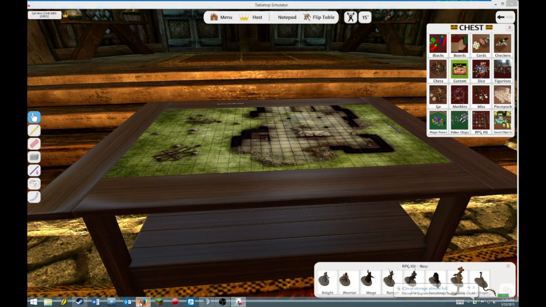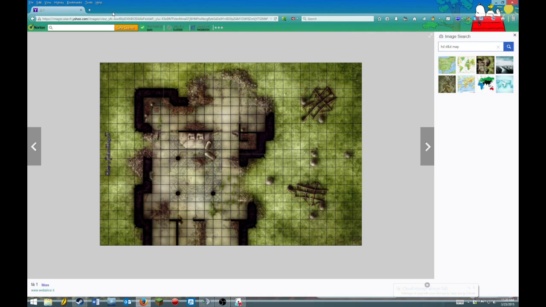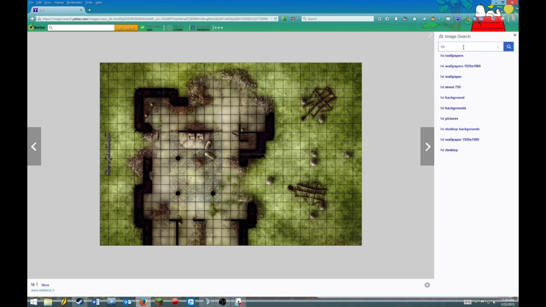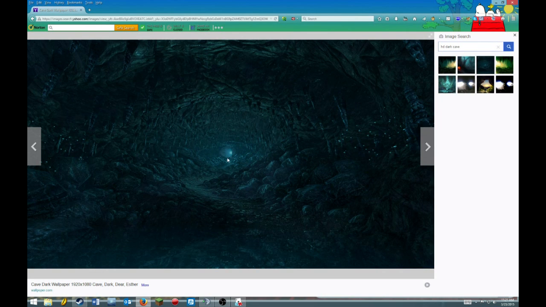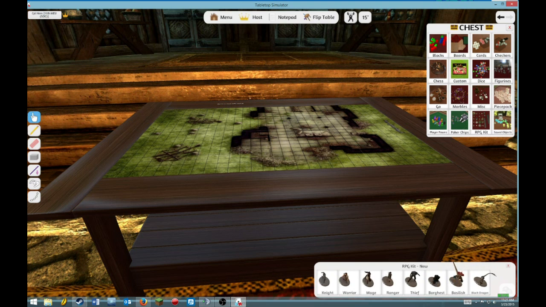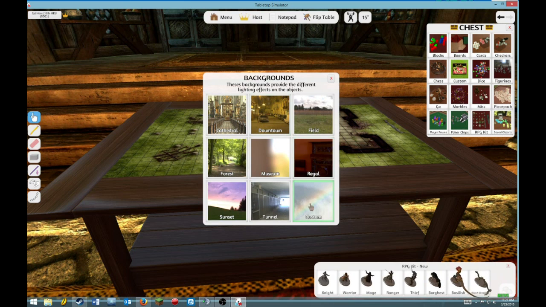Go to your browser again. I'm just giving an example of what I've done in the past. I'm going to type in Dark Cave. I like this one. I'll load it up. Copy the image location. Go back to your map. Go to Backgrounds, and go to Custom.